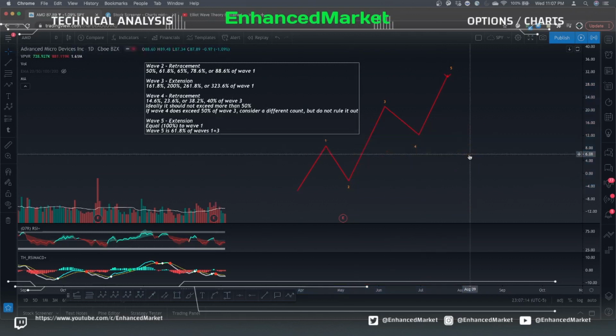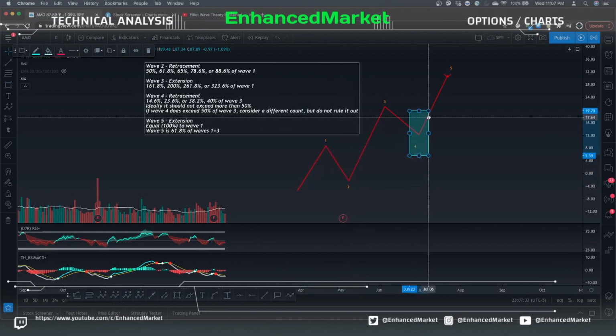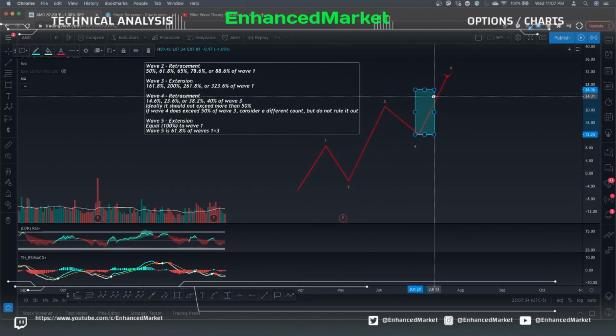Wave 5, as you can see, is equal to 100% of wave 1 or 61.8% of waves 1 to 3. So I'll show you how to do both. Typically, I just take this box and draw it as wave 1, and then I can just move it. And this would be my first price target, that line right there.